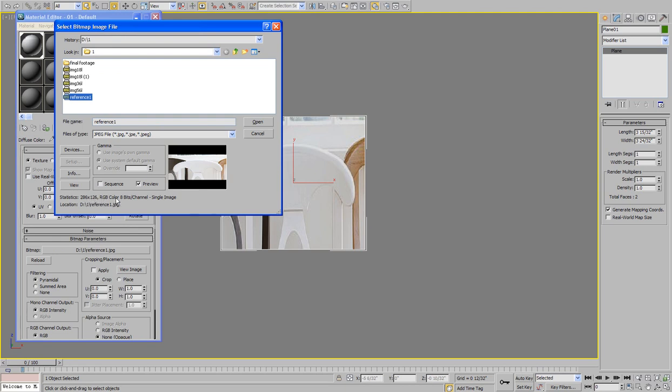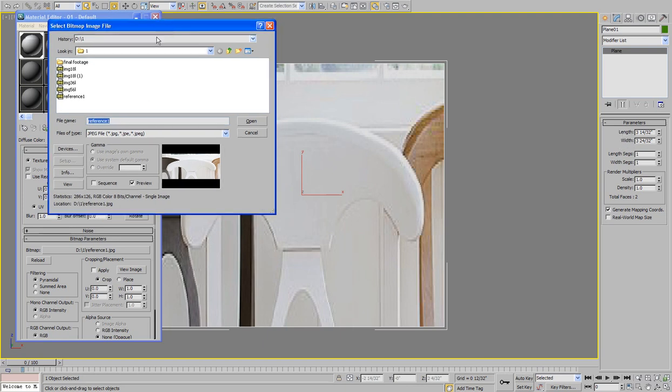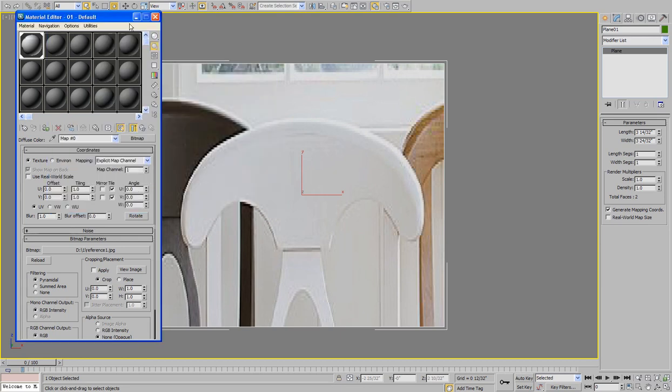Simply memorize or write down those numbers, because we are going to input them as a length and width of our plane object. So let's go ahead and close this bitmap selection window, and we can also close the material editor window.